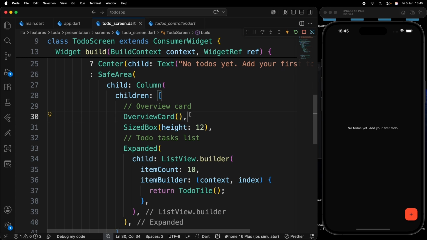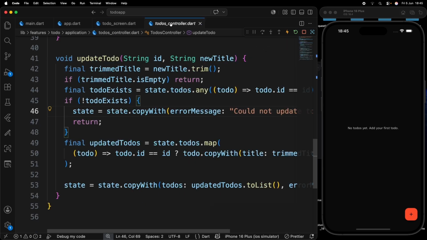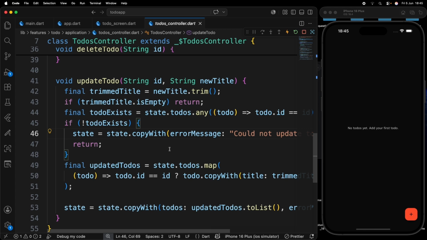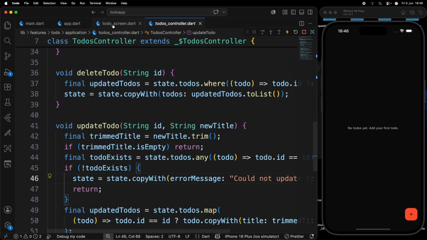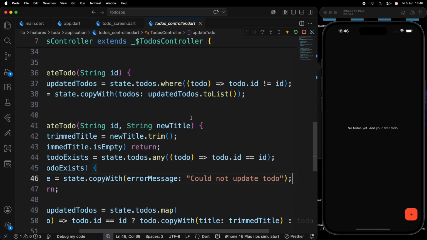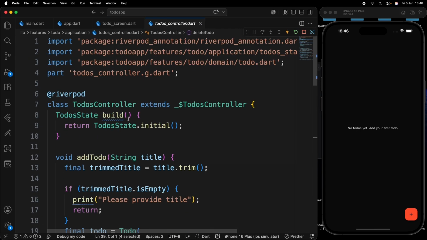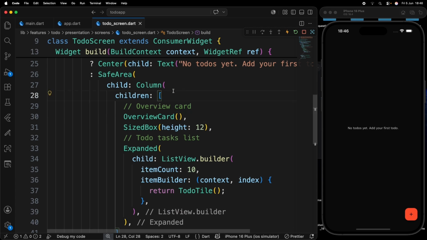We need something to show our completed count. Should we put our completed logic inside the controller, or should we have a provider? Let's actually have a provider for this. We already saw how to create a controller. Let's create a single provider for our overview card.